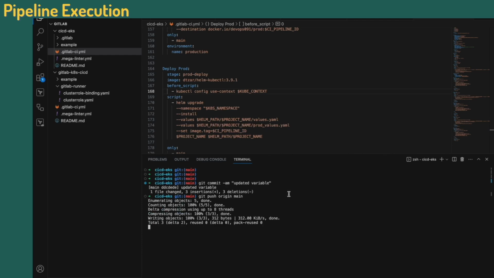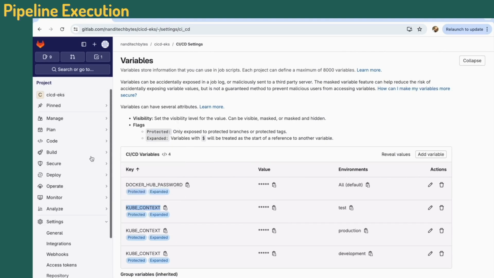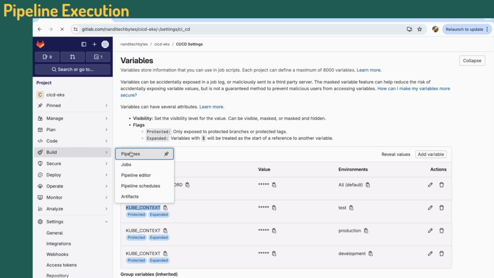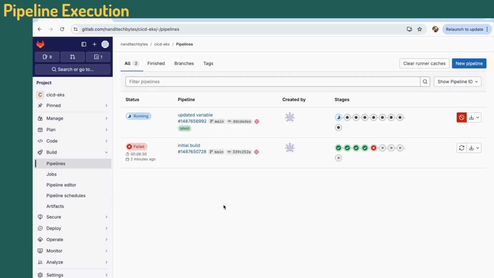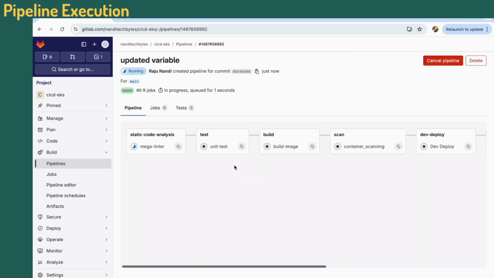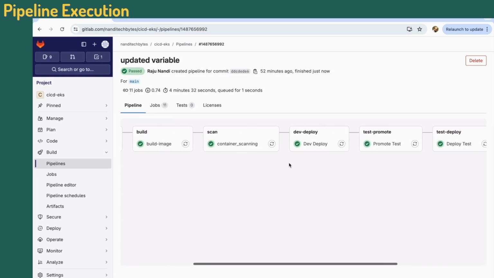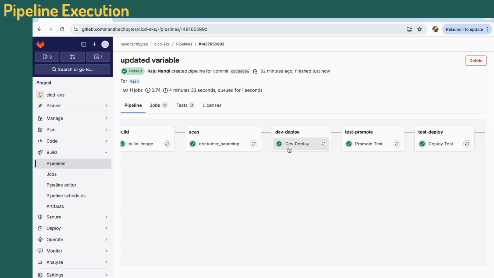Let's look at the pipeline now. Build pipelines. Okay, it's triggered. I am going to pause the video and will resume when the pipeline is completed. Okay, our dev deploy stage is successful now.